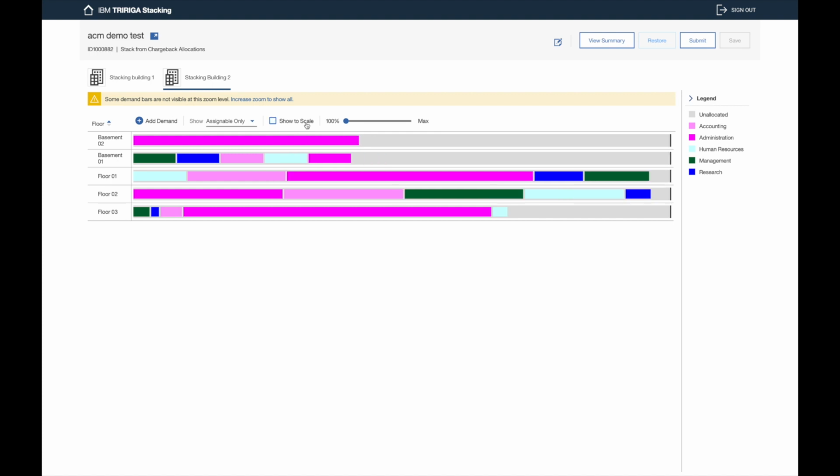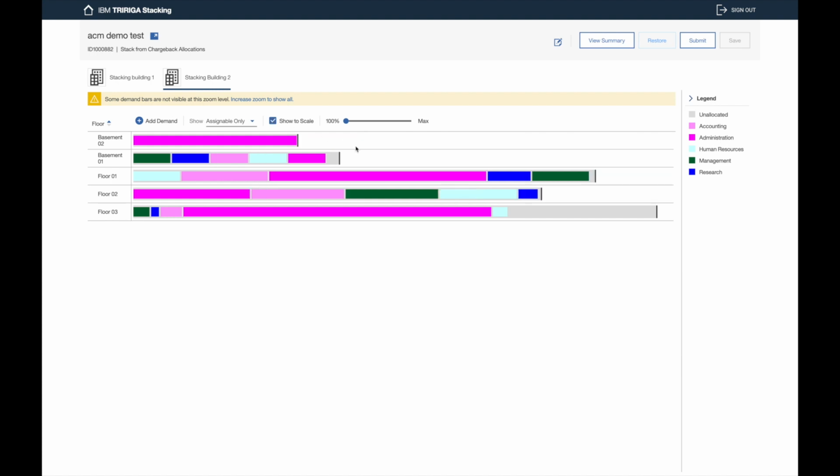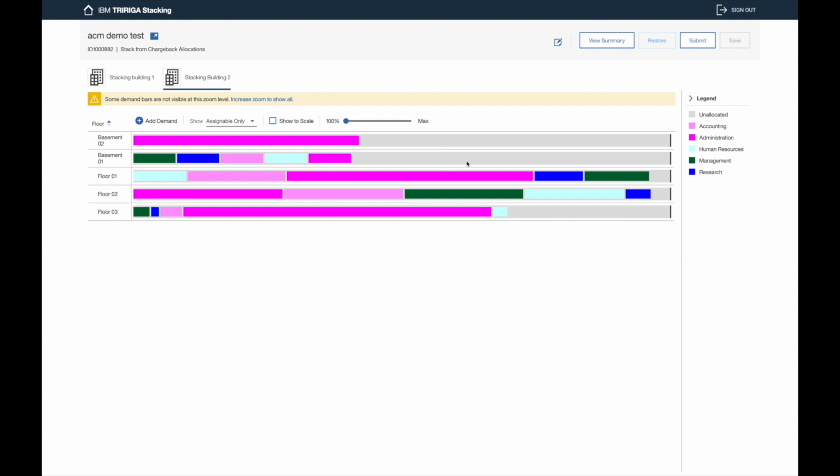Show to scale basically matches all of these, makes all the floors appear out of scale. So right now this is out of scale. Show to scale shows the relevant square footage compared to each floor. So if I do show to scale, this is just a tool for you guys just to make sure that you can see all the blocks, to know that this area right here is actually not allocated, things like that. So use this to whatever needs you'll have in the future.